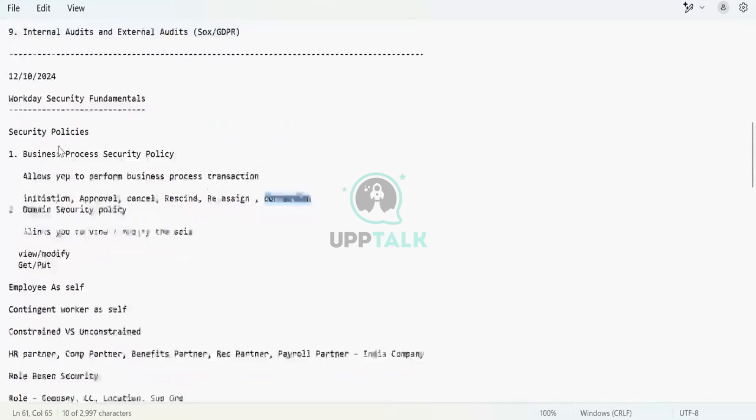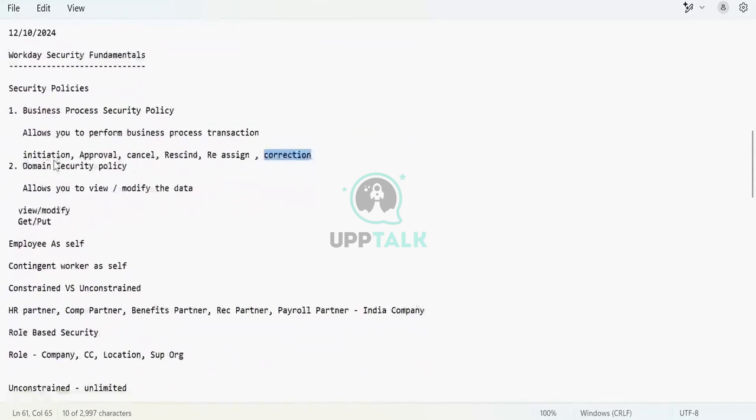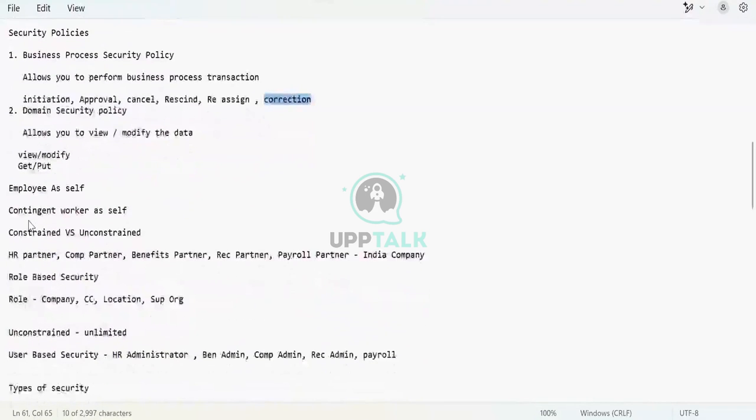Meaning that if you wanted to create anything in Workday, almost 95% of the transactions that we create in Workday are associated with a business process.